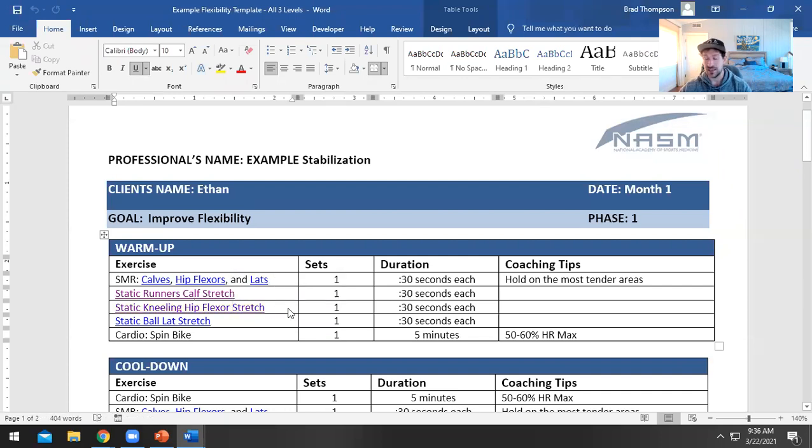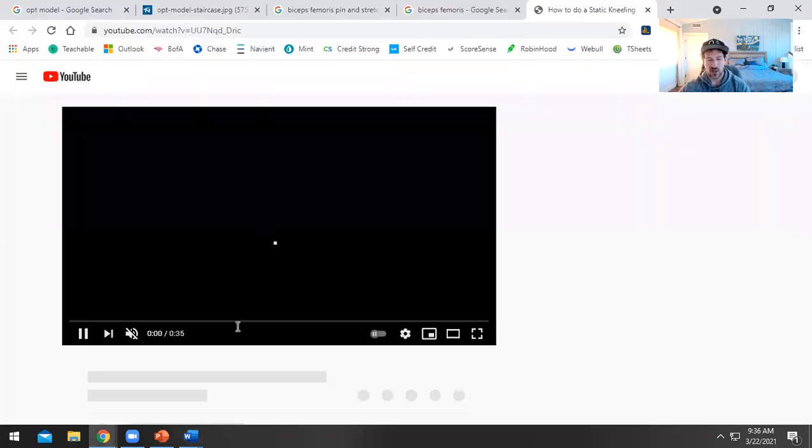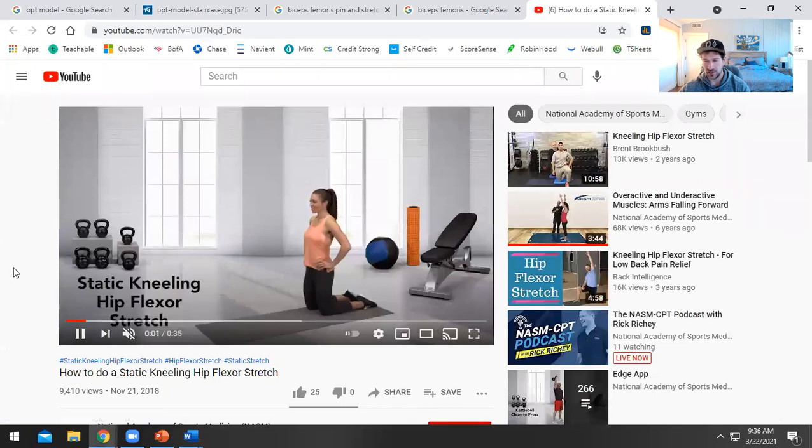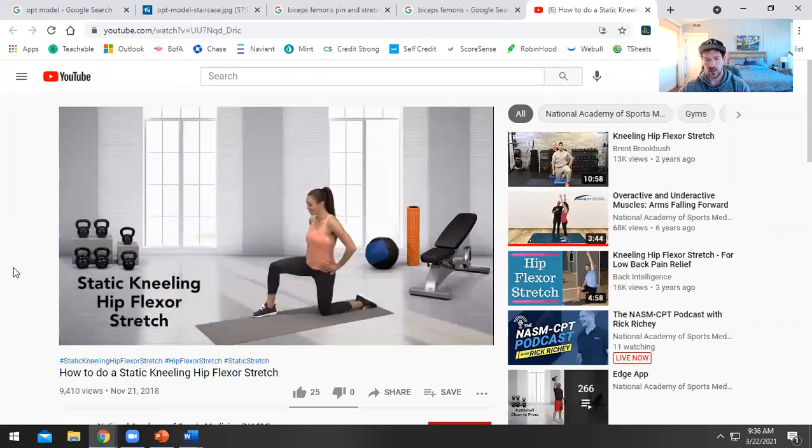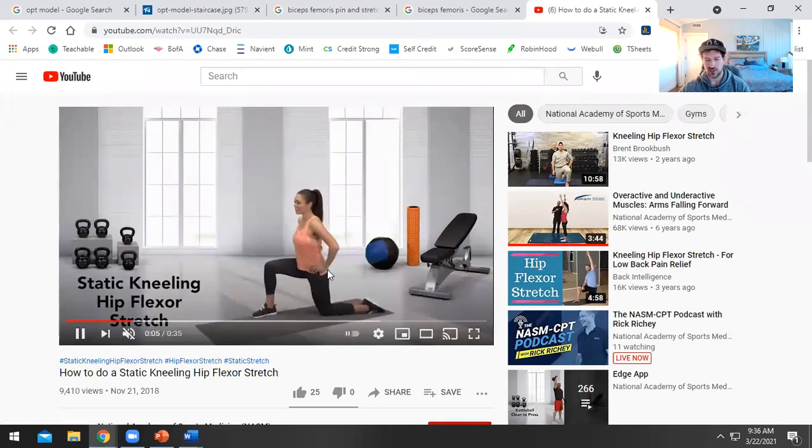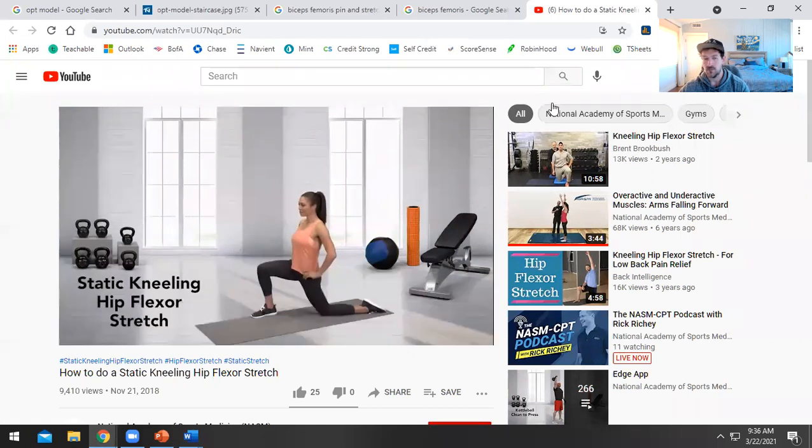Then we follow that with a kneeling hip flexor stretch, right? So we have them go into a kneeling position here. And we're just going to have them drive the body forward. What's ironic is this hip is now in hip flexion, right? But this one, you can see it's being driven behind her. That's hip extension. So we are stretching out the hip flexors here, right?